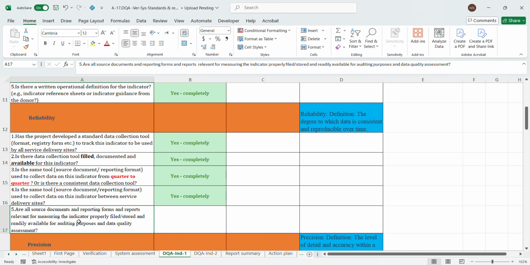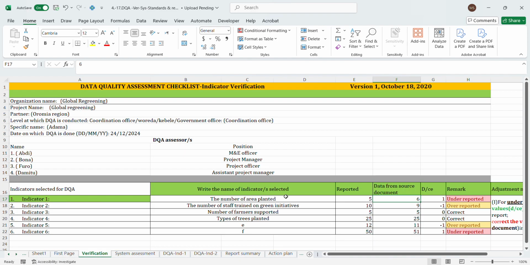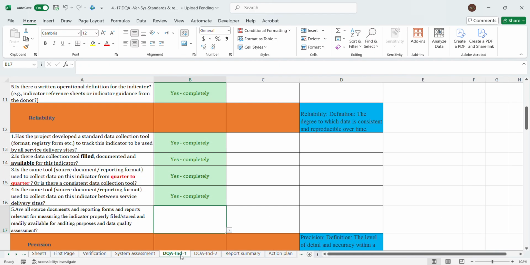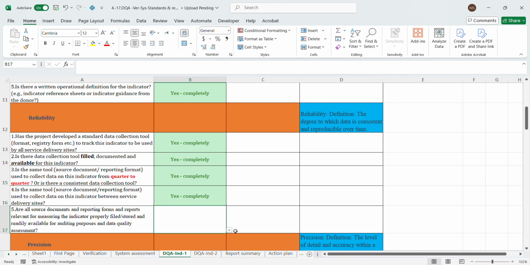The next question is, are all source documents and reporting forms relevant for measuring the indicator properly filed, stored, and readily available for auditing purposes and data quality assessment? During the previous verification, we have seen both the report and the source document, except that it is underreported. So the data is filed and stored properly and available for data quality. So we can say yes completely.